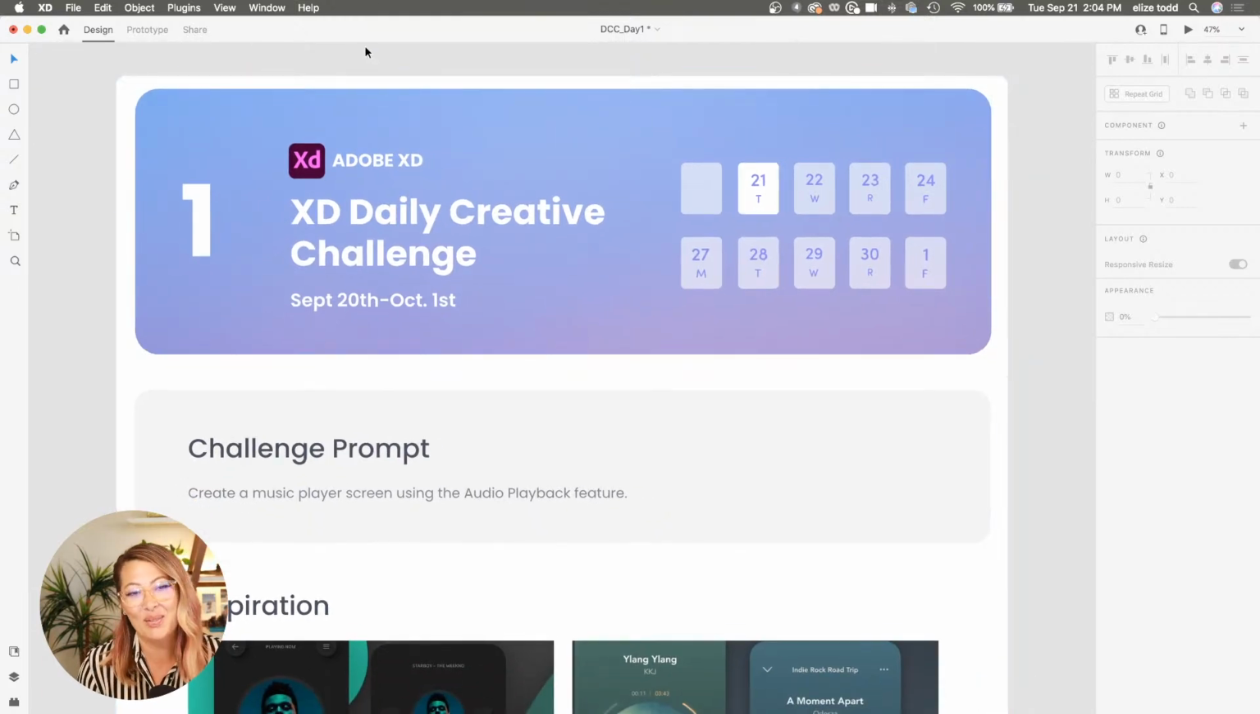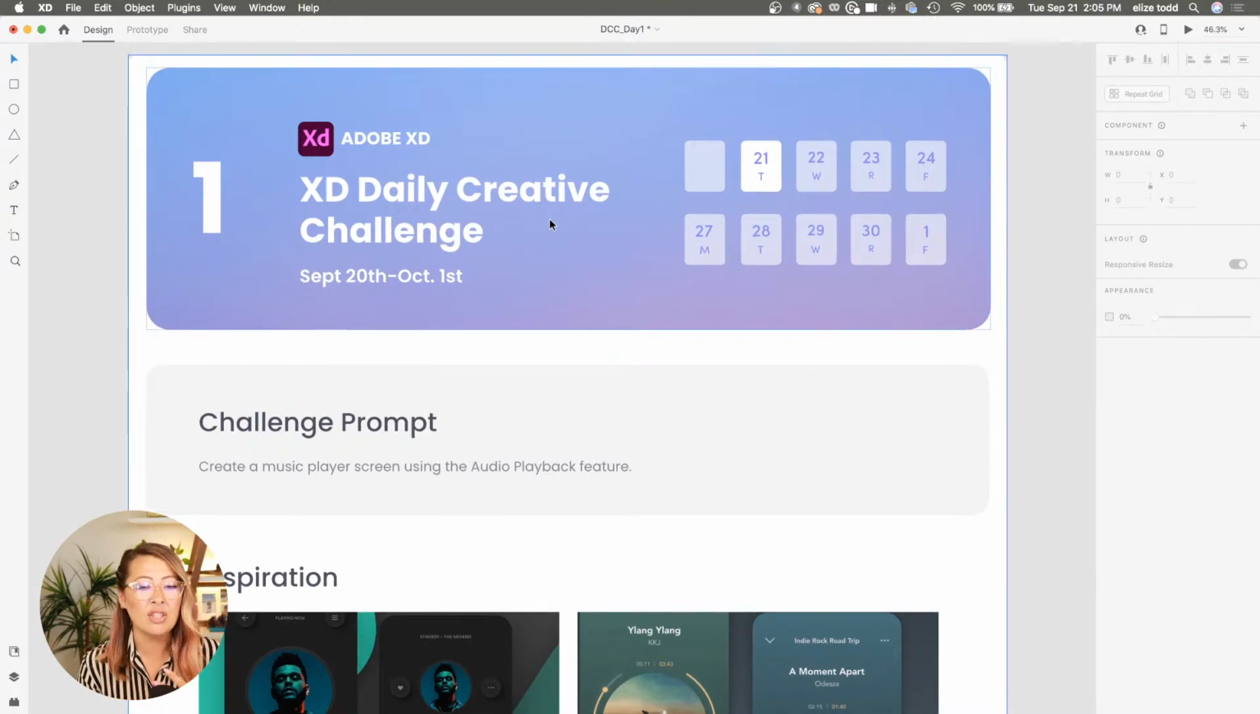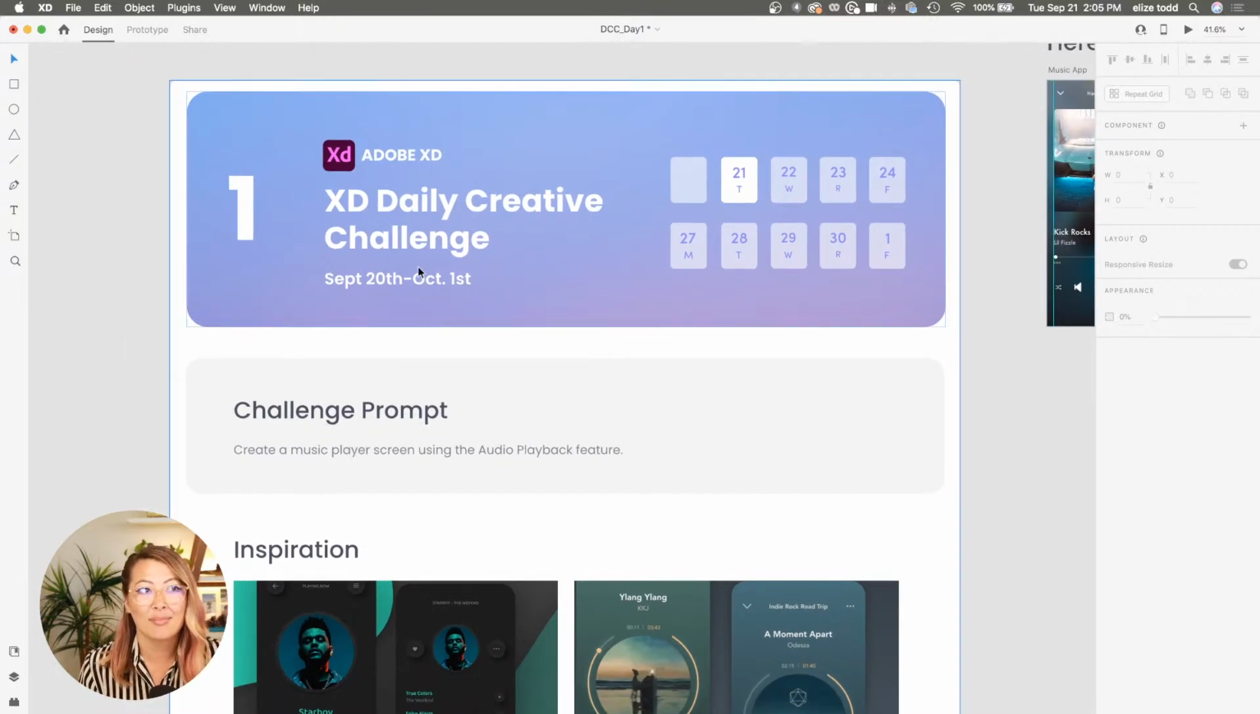Okay, so this is what your design file will look like. Today is day 1 of your official challenge. And the challenge is running from September 20th, which was yesterday, until October 1st. So that is what we're doing live. But after October 1st, we're going to replay everything again, the 2 weeks. So you actually have 4 weeks to complete your design challenge. So don't forget to do that.